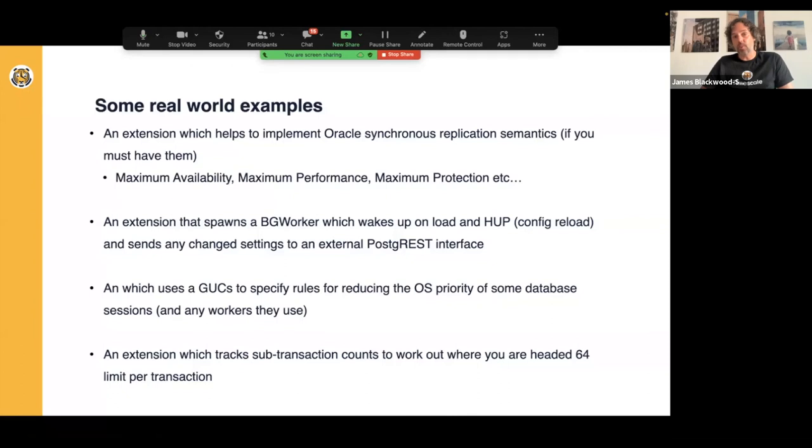An extension that spawns a background worker, which wakes up on SIGHUP, so when you're doing a config reload, looks at the Postgres configuration settings and sends any changed settings to an external interface, which can then be logged in Grafana as an annotation. So you can be looking at your database throughput in Grafana, and then you can see a vertical line when a config setting is changed, and you can see what the config setting changed from and what it changed to. That was implemented for someone that's doing a lot of testing.